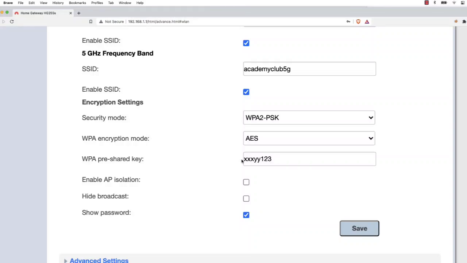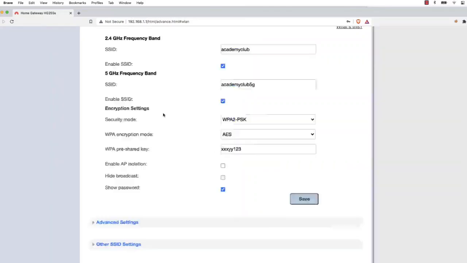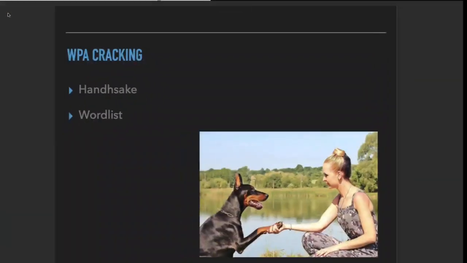So my password is XXXYY123. So I suggest you follow along with me and just use the same password right now. Of course, you can try the other passwords later on. Right now, I'm just going to go with this password.